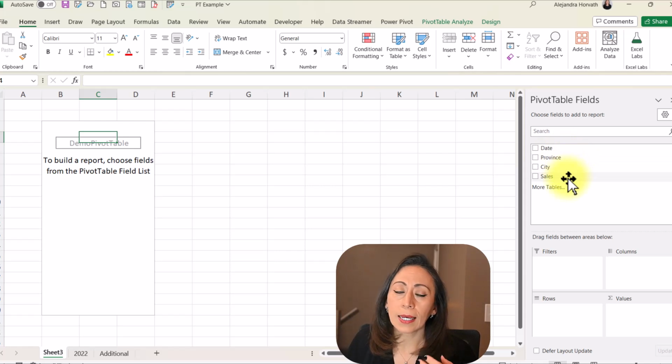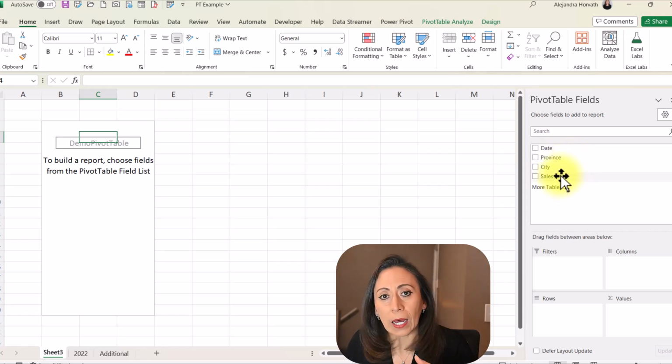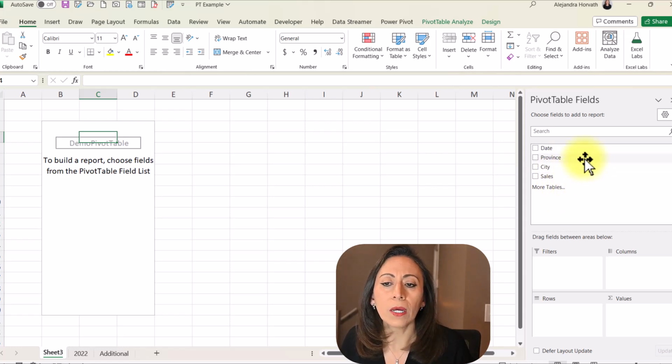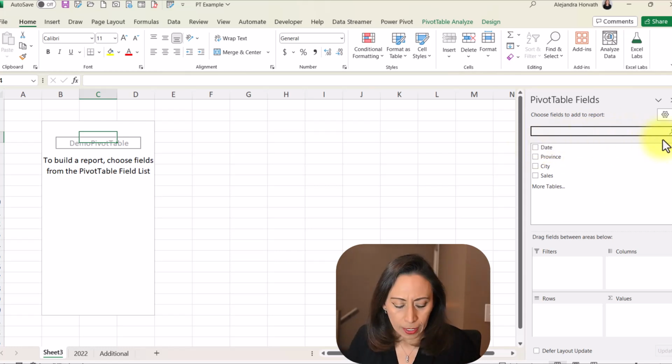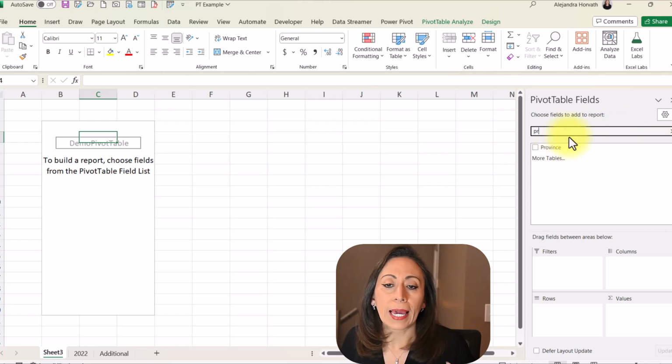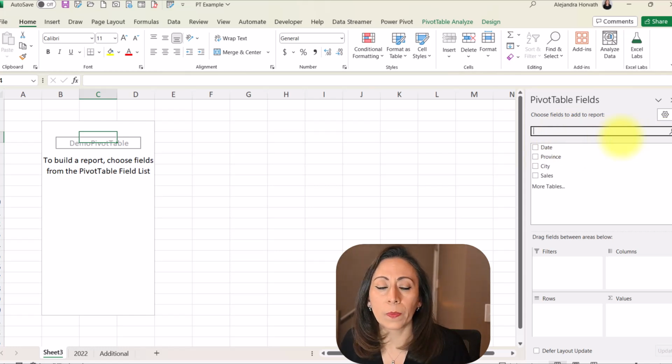So there are times that I have so many names that I need to be scrolling down quite a bit to find or to see all my columns. So in that case, I can use the search bar and start typing the name of the column that I'm looking for. In my case, the column province contains PR. But there are times that I have, as I said, too many names. That is very handy to have, but still I don't find it as useful.